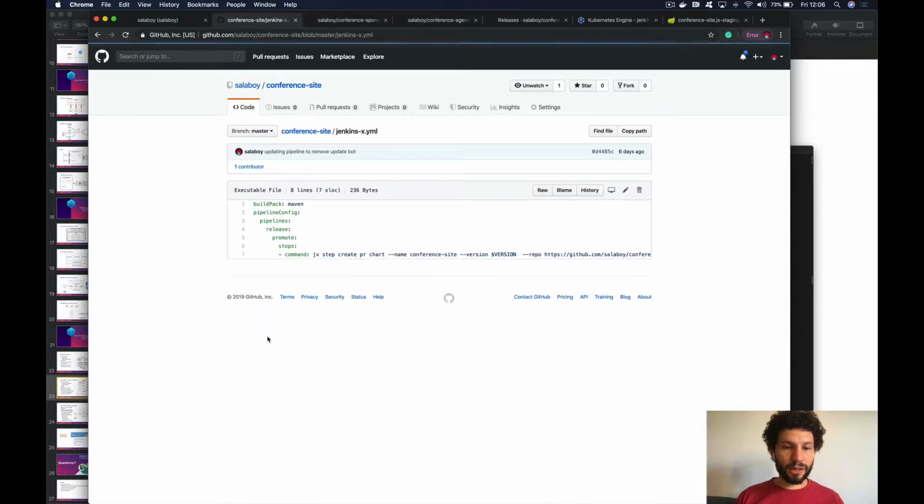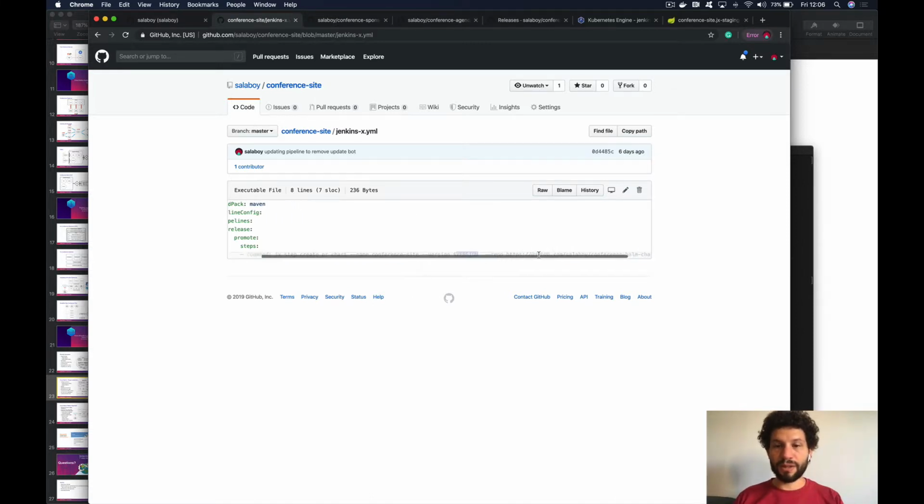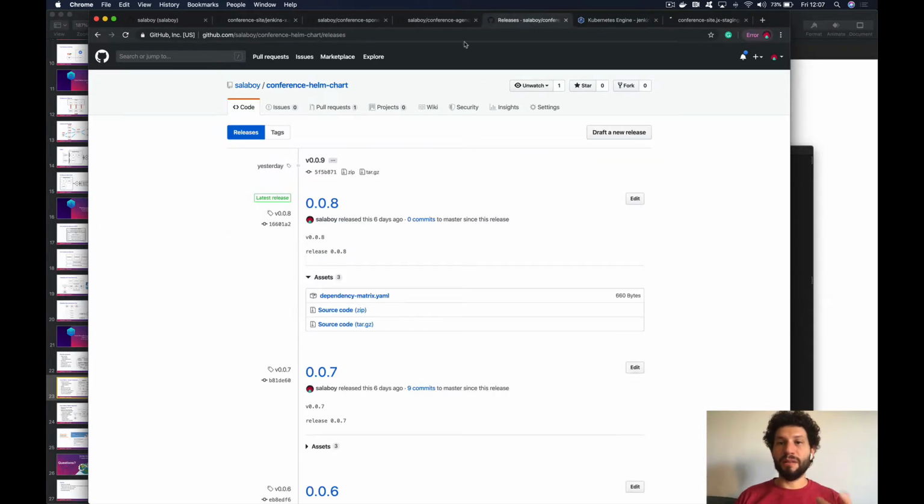If you take a look at the pipeline itself, I've extended the default pipeline, which is just this line, that is defaulting all the steps for building a Maven project. And I've added this, which is basically saying, okay, every time these pipelines run and we create a new release, we will take that version and notify this repository, conference Helm chart, that there is a new version available. That notification happens by sending a pull request.